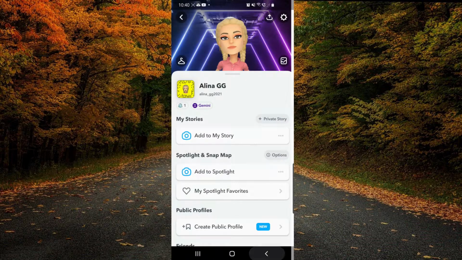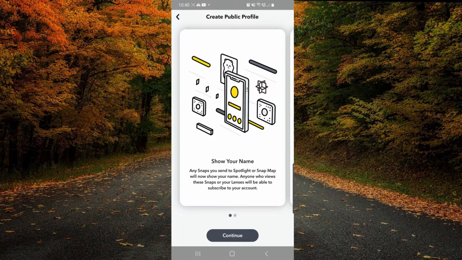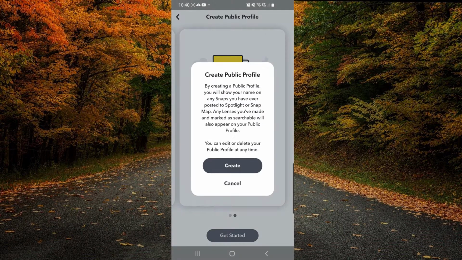Then we will have to go back to the profile. And here it will have to appear the create public profile. So click on that. Then click continue and get started. And then click on create.